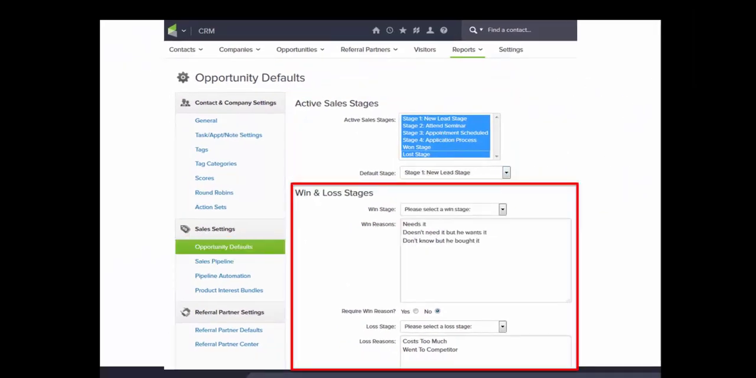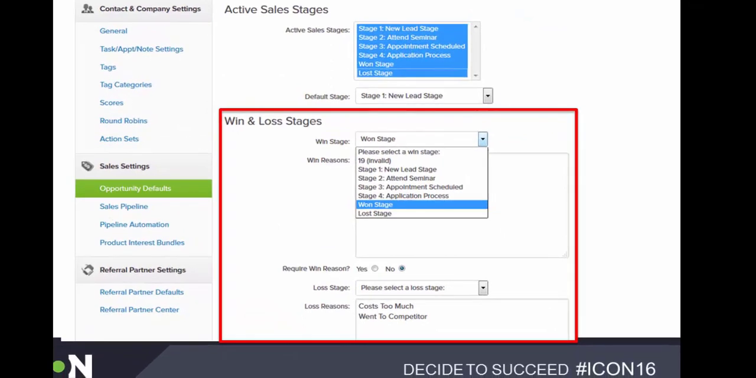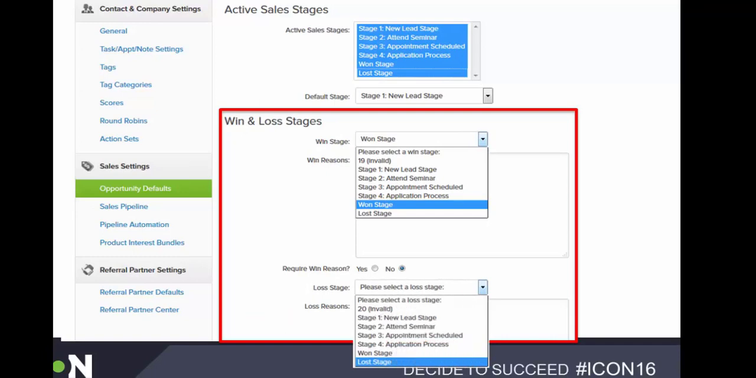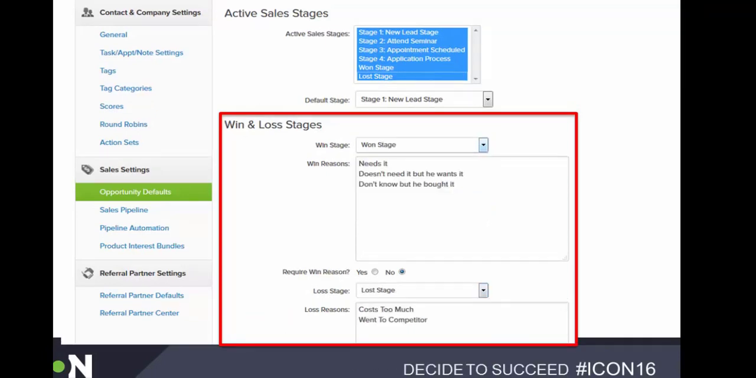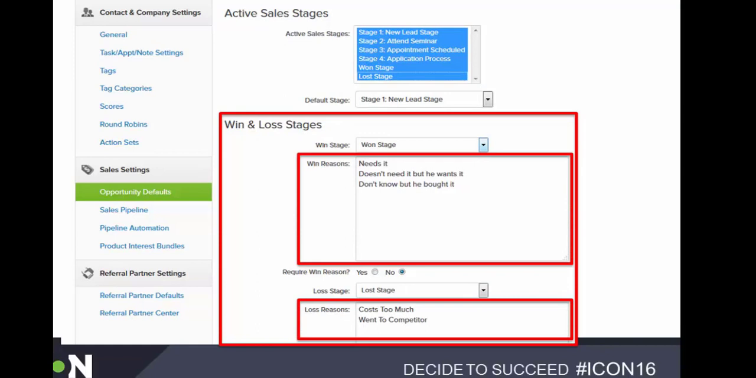Going a little far below, win and loss stages. There's a couple of different options you can have. One, you have to select which stage is your win or loss stage, right? So all I'm doing here is I'm just selecting won stage for my win stage, and for my loss stage, my loss stage. And then below that, you can see there's a win and a loss reason. So when a person on the opportunity record selects the win or the loss stage, they need to select a reason for why.